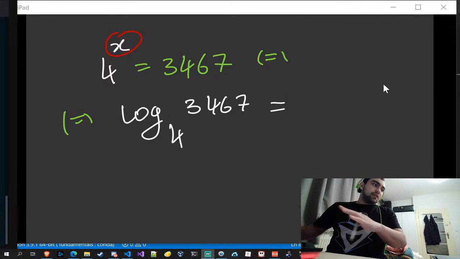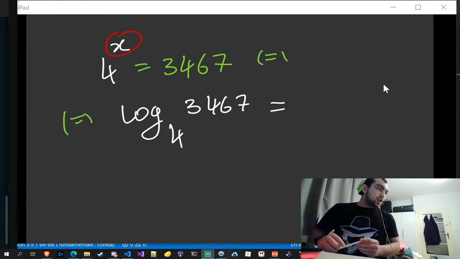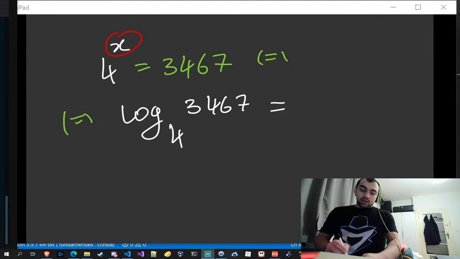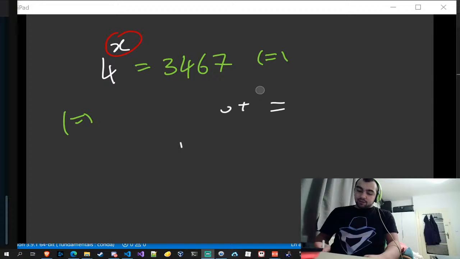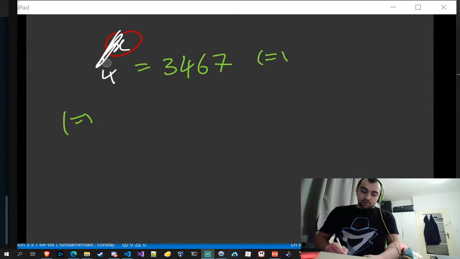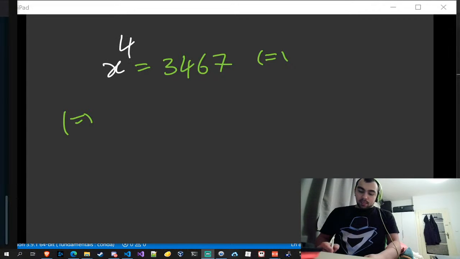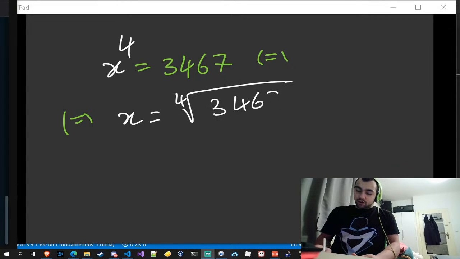But you should have it on your calculator. Oh, so we can't use log to know the x when we only know the raised? No. The way you would figure this out, you don't need log, because you can figure this out in a different way. Let's do this again. It's easier because if you have x raised to the power of 4, well, the answer is x is going to be equal to the 4th root of 3467, right?